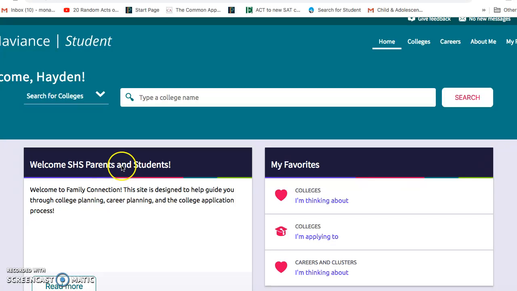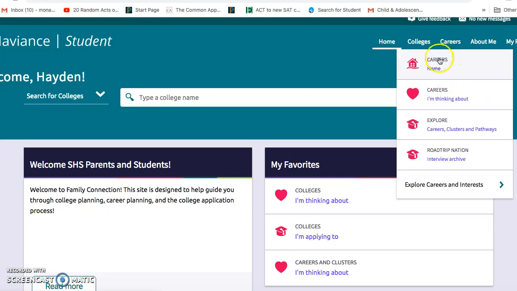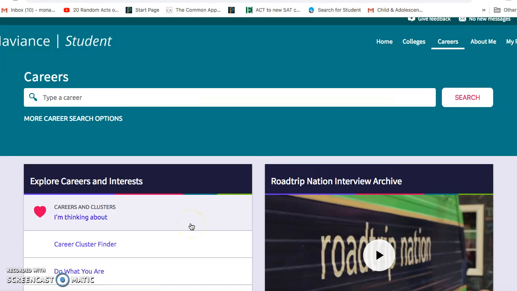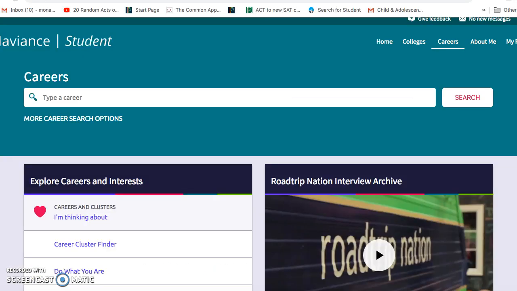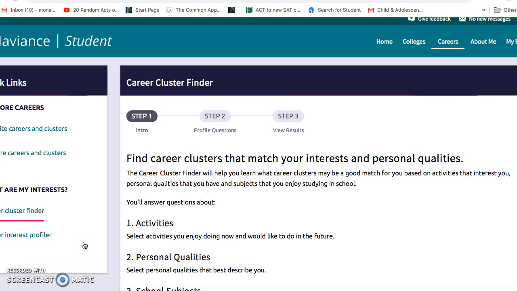The first thing you're going to do today is click on the Careers tab. Then you are going to go to Do What You Are. This is going to take less than 20 minutes to get the best results. After you do the Do What You Are, you're going to go to Career Cluster Finder. This is finding career clusters that match your interest and personal qualities. You will answer the questions to find out that information.